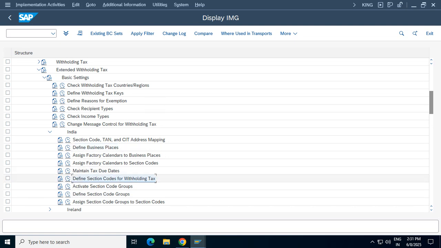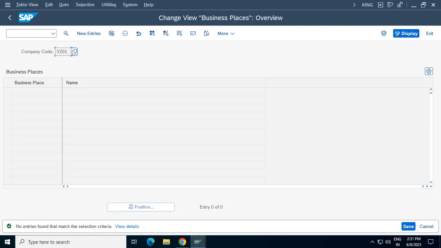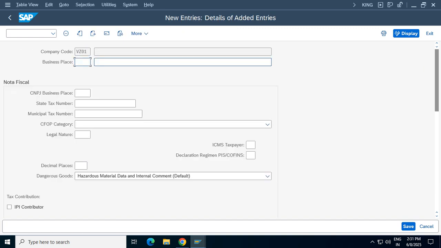Business place and section code are nothing but geographical locations. Withholding tax TDS usually is applied state-wise, so you can define it as per the business places. New entries. I will select a business place as Telangana, VZ, TG. So I am just mentioning the business place for Telangana for VZ01, Verizon.